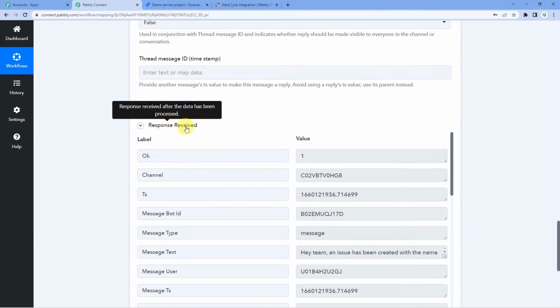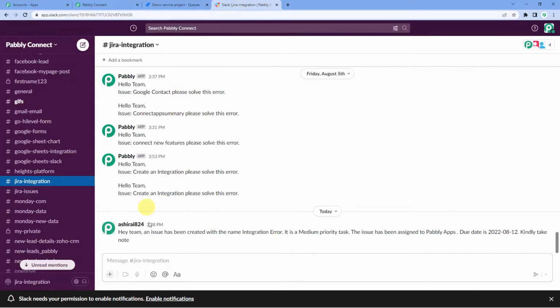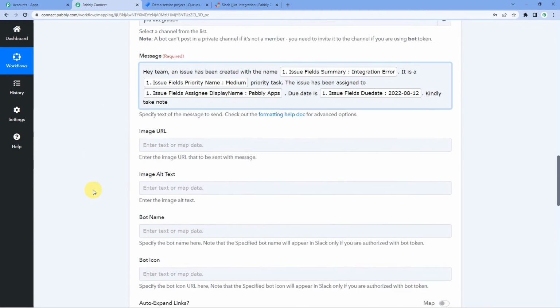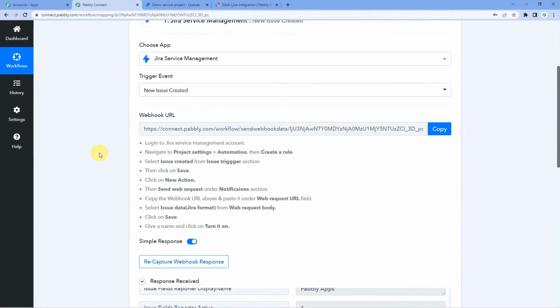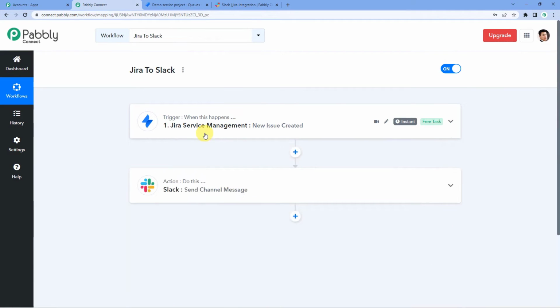Okay, it says response received. Now let us go to Slack and check if a message has been sent there. And yes, you can see in this Jira integration channel that we had selected, the message is here. Hey team, an issue has been created with the name integration error. Remember, we mapped in this field and that's how it's going to come here. It's a medium priority task. We mapped this as well. The issue has been assigned to Pabbly apps. We mapped this. We mapped the due date as well. So this means we have successfully connected Slack and Jira Service Management using Pabbly Connect.